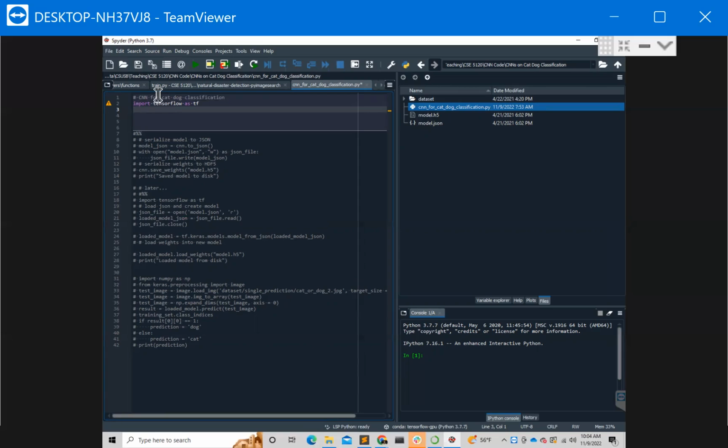Okay, so we're going to use Keras from keras.preprocessing.image import ImageDataGenerator. Okay. Sorry. Okay. So we're going to use the image data generator.